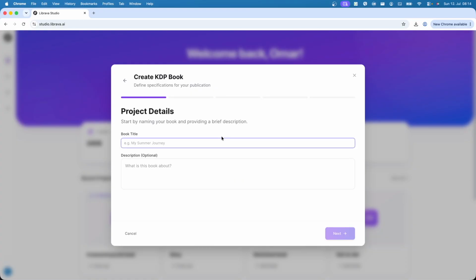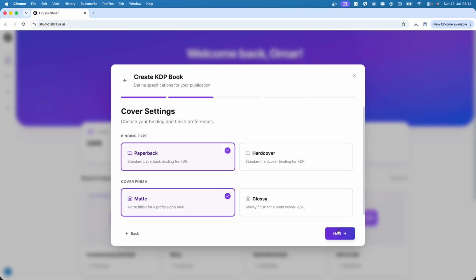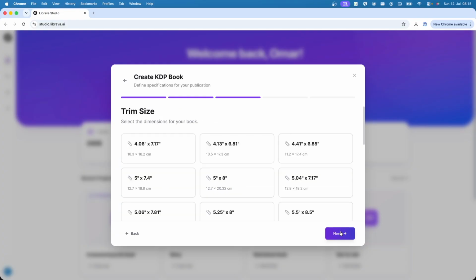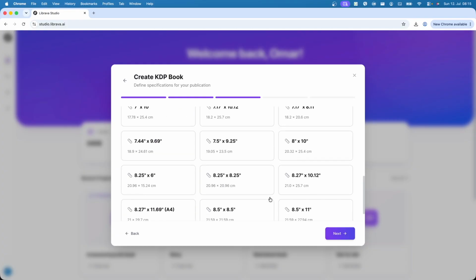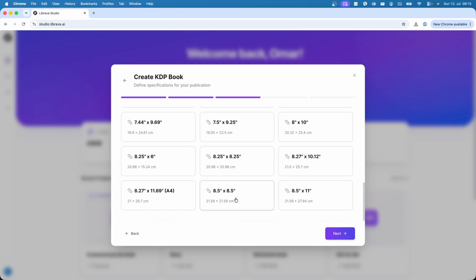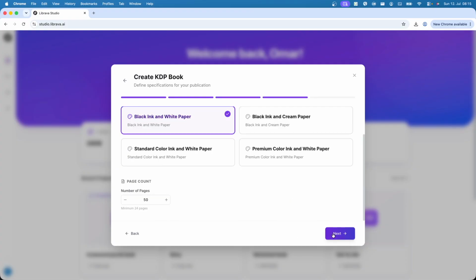So I'm going to click on next, and this is going to be my storybook as a project title. And then I'm going to use paperback. I'm going to choose Matte or glossy, depending on what you like. And then on the next, I'm going to choose the 8.5 by 8.5 inches. This is a good size for children's storybooks.